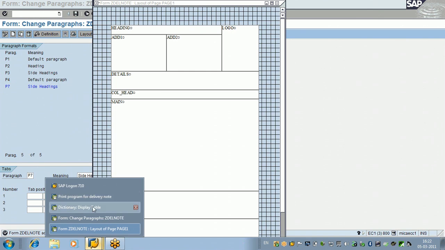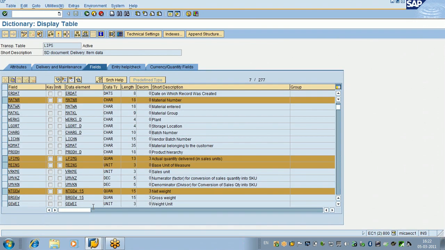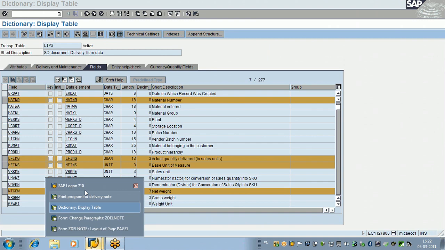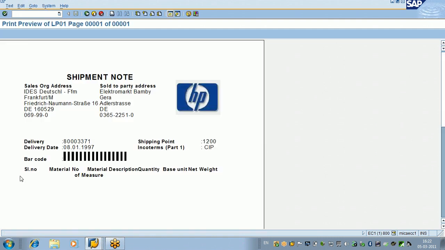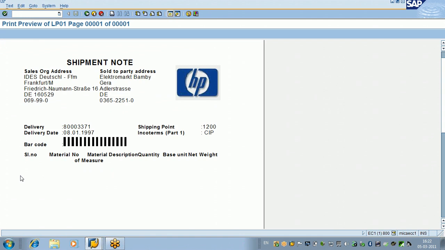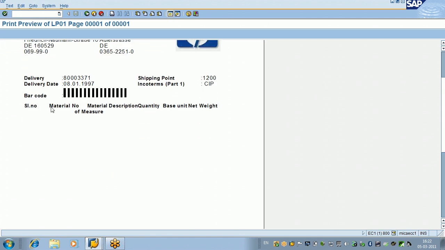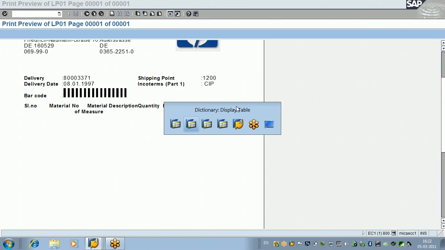Vinay, go to the program. It has happened like this. Give here LP01. Print preview. See, if you observe here, how it was coming. Serial number, material description, quantity, base unit, this base, this off should come, this B, below this B off measure should come, and net weight, sir. Like that it should come. Okay, so now I'll say serial number.